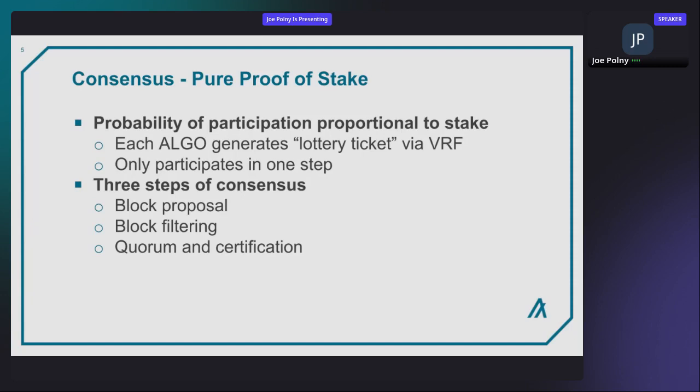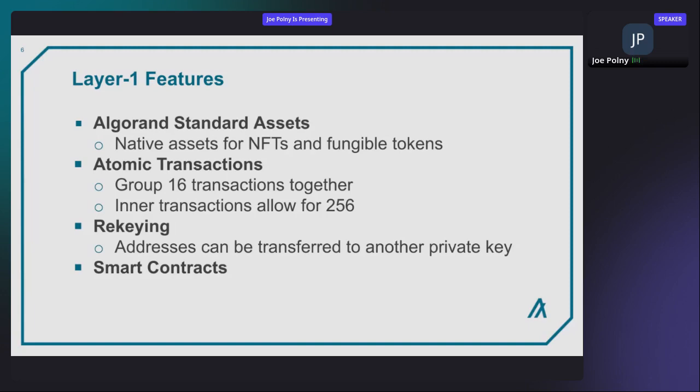Okay, so that's kind of a high-level overview of how the network works and consensus. So let's start talking about the layer one features and what's available to you as someone building on Algorand.